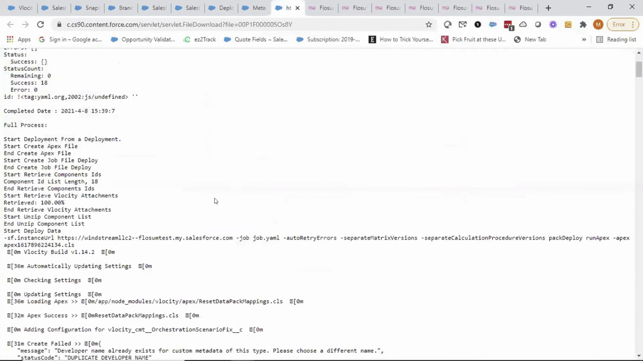For example, this is the YAML file that is generated by Vlocity, giving a status of the deployment that we did through Flowsum. So here, for example, we can see that it is telling us that the deployment happened, everything was successful, there were no errors, and you can look at the YAML file that is generated by Vlocity itself.